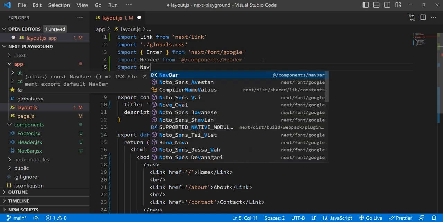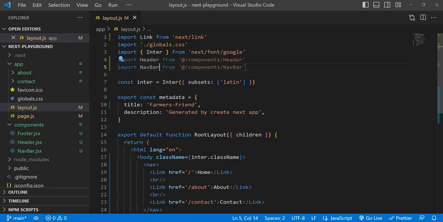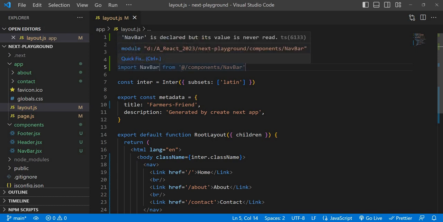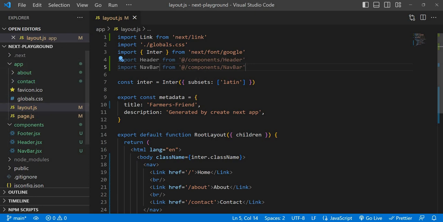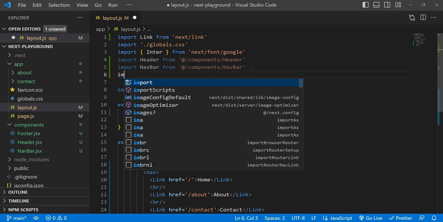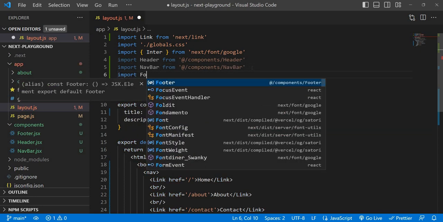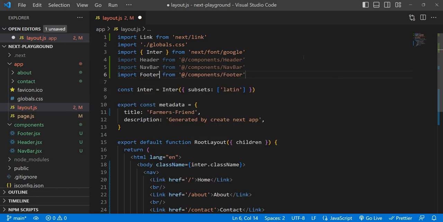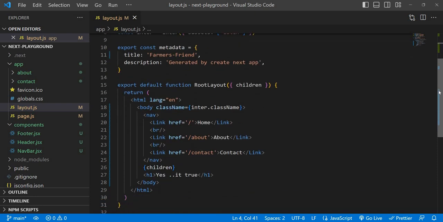So header, and I need a nav bar. If you're not comfortable with that, just put dot forward slash and find out the proper path and give it that. But this is the simplest and easiest one and the good one. So just go, and again I want to import a footer because you see automatically it is suggesting this thing. So where I need to add a header.